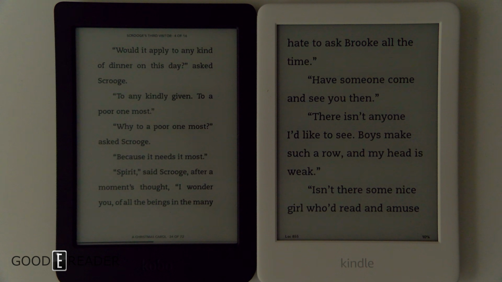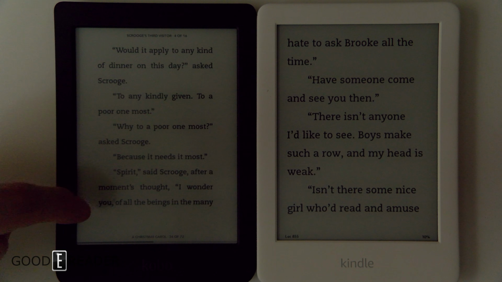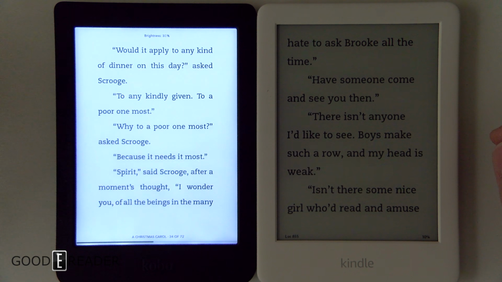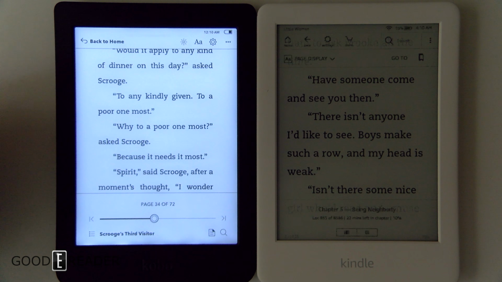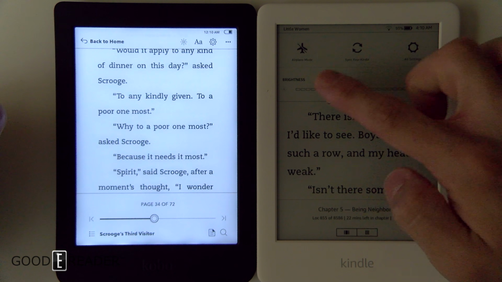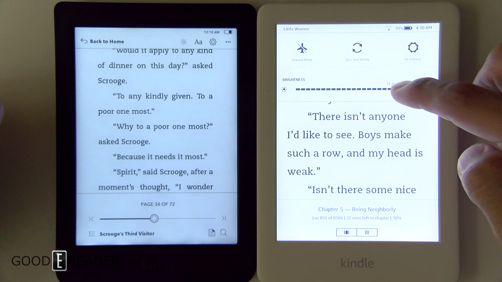So we have this in a particularly dark room. Now on the Kobo, they have a really nice feature. You can actually just scroll the side and it turns the light off and on, which is really nice. On the Kindle, you got to go 3 steps in, and then you can turn the light on.